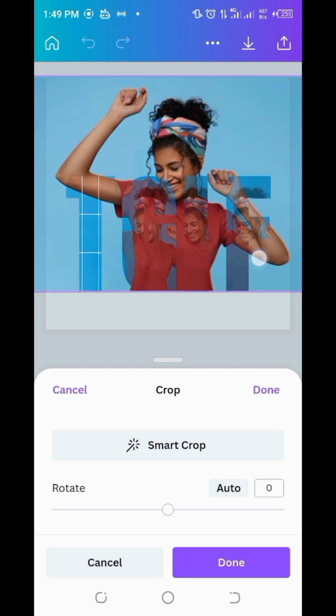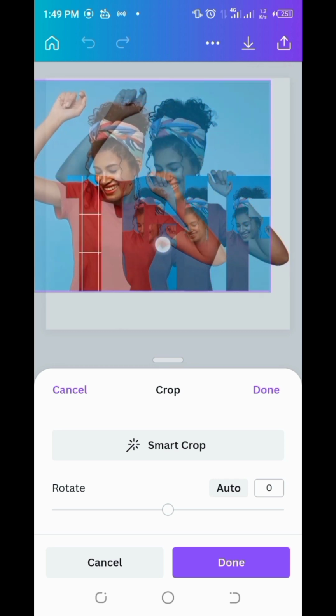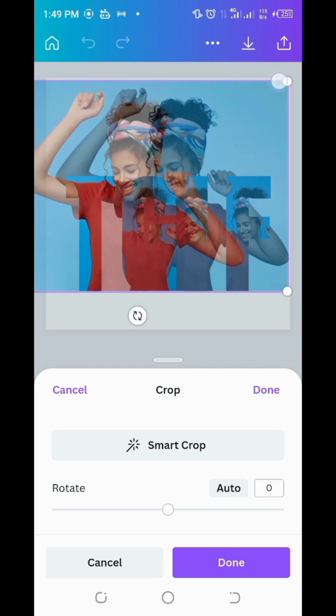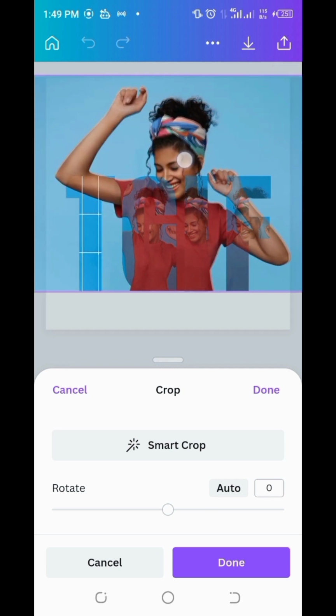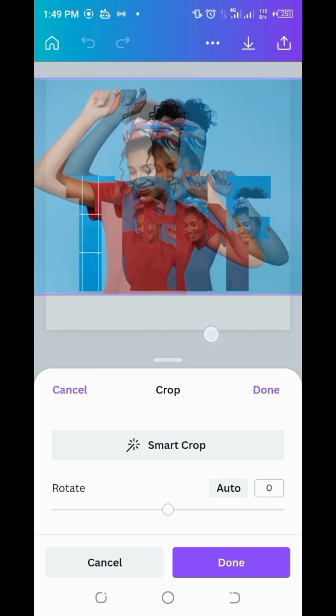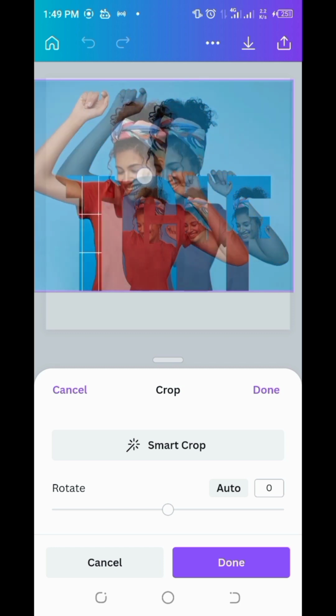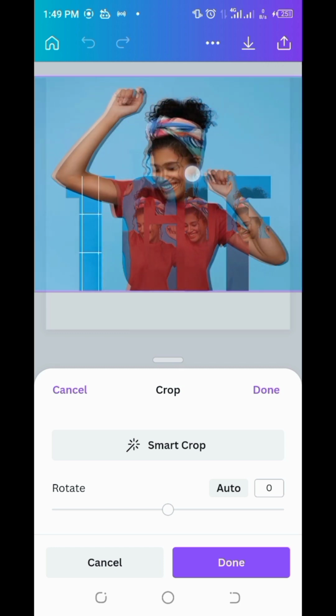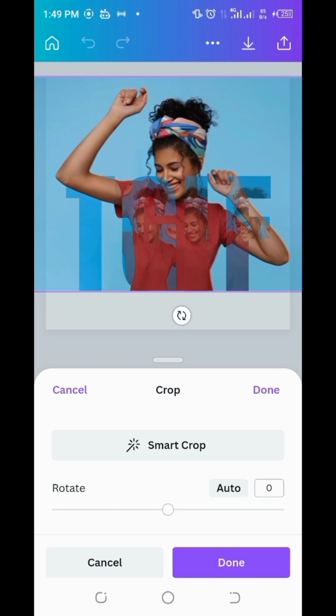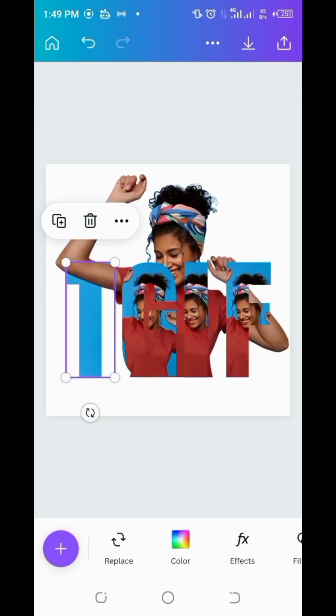Either my image is too small or too big. So I think it's too big. I'll reduce the size a little bit. All right, I think this is actually better. So you can just take your time to adjust it. Take your time to adjust this, okay? Yes, this is actually perfect. So I'll just scroll down.